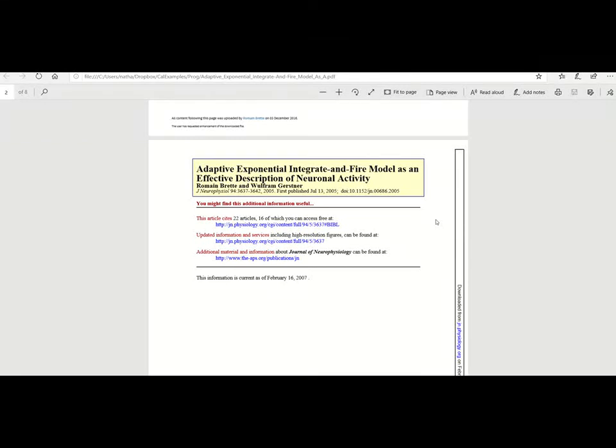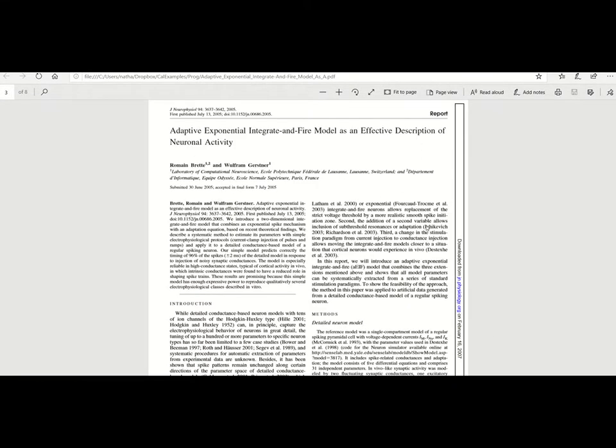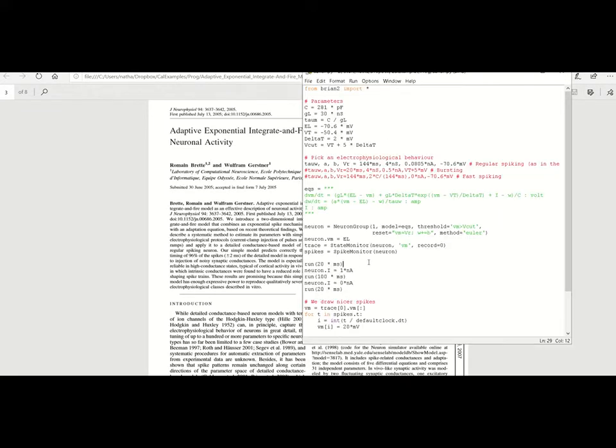Okay, so we're going to work in Python here, and I'm interested in the adaptive exponential integrate and fire model. This is going to be Brette and Gerstner, some of the most brilliant people I've ever met, who work on this. What we're going to do is try to run a neurological model which is going to reproduce a pyramidal neuron.